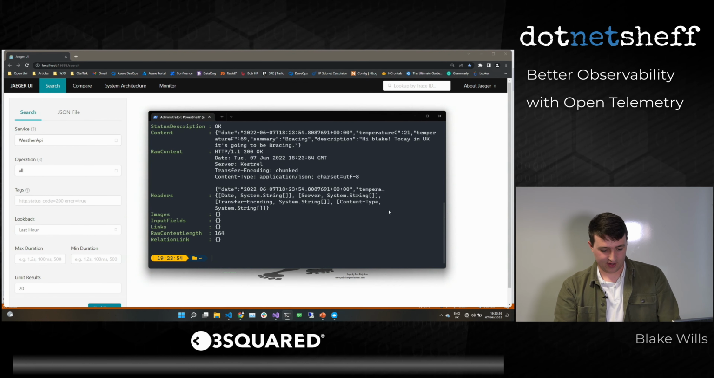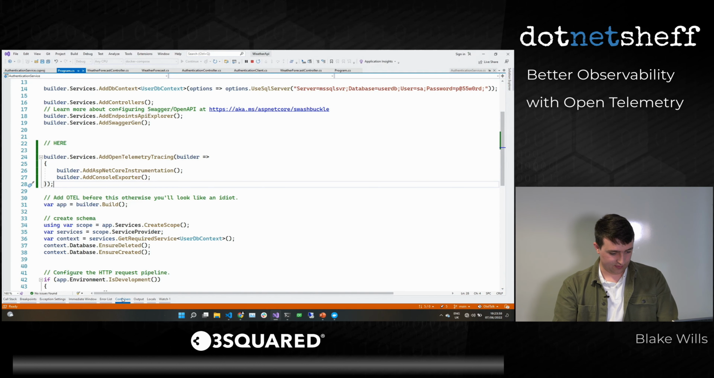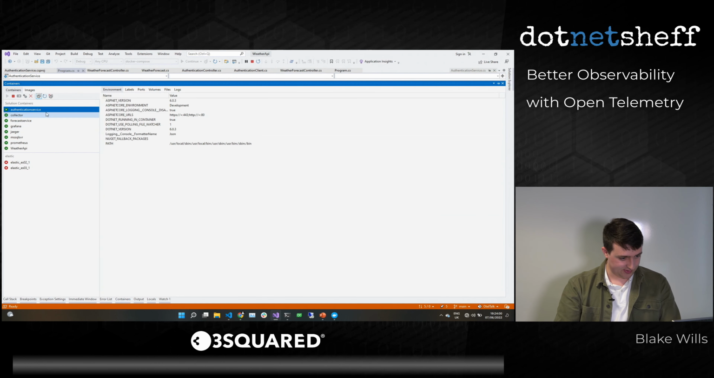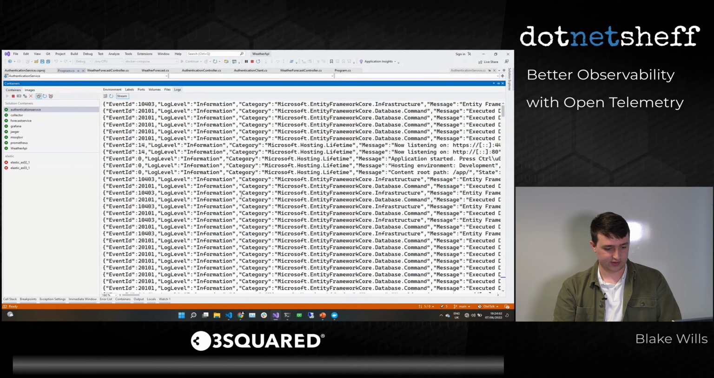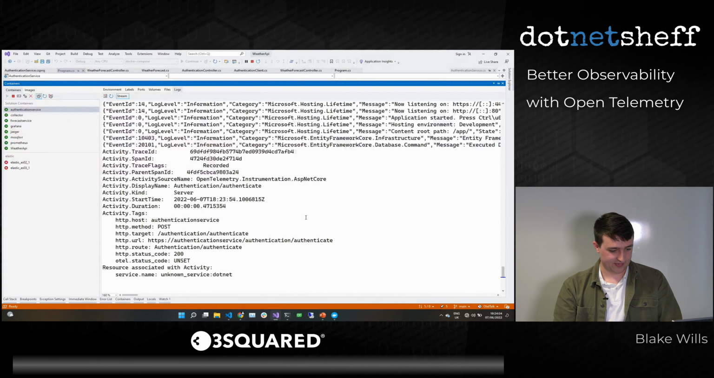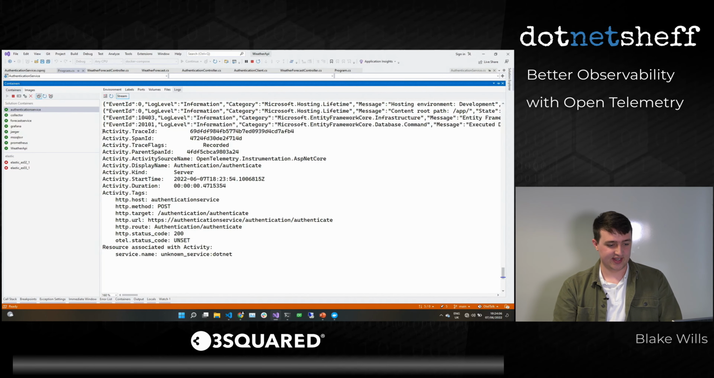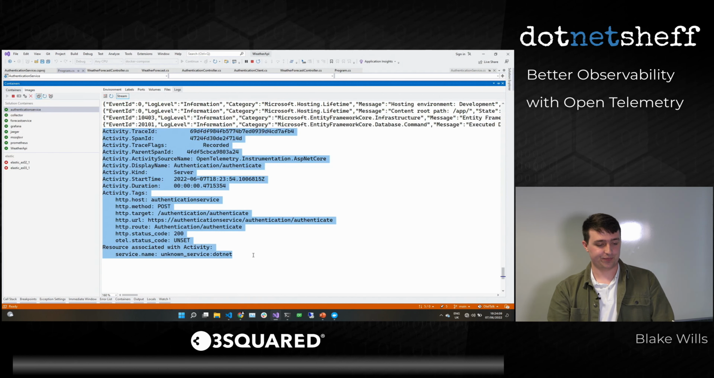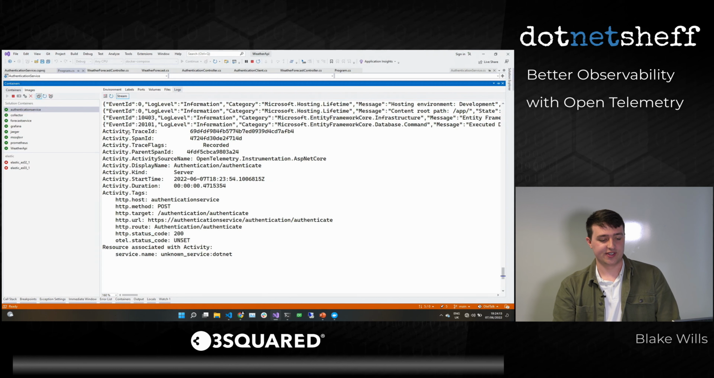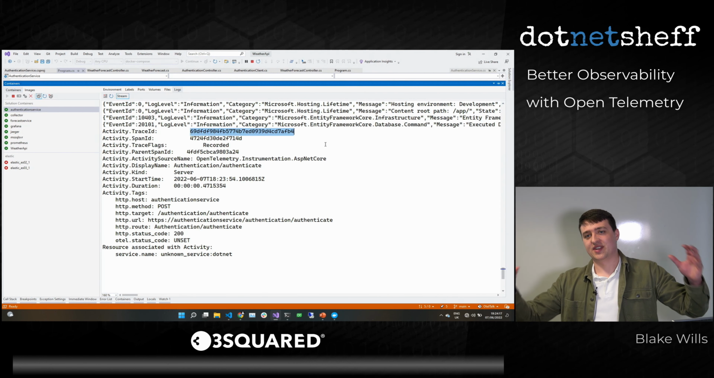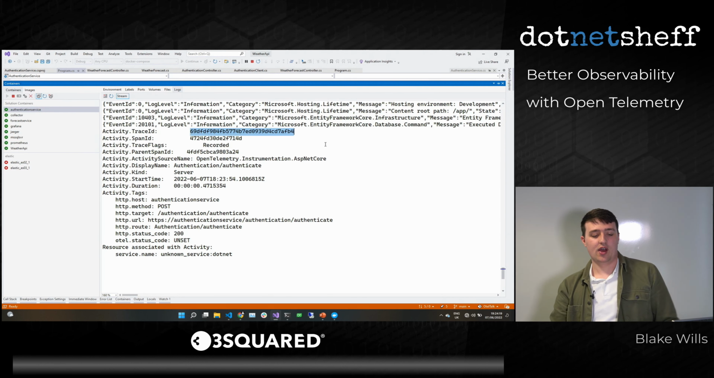Cool, so back in Jaeger, hit our endpoint again, and now this time we'll go back to Visual Studio, go back to our containers, authentication service, logs. Oh, I forgot to clear it. That's fine. This here, this is our activity. So what does it contain? Well, first off, it contains an ID. This trace ID is unique to the entire transaction. So every service that it hits, it's the same for, basically.